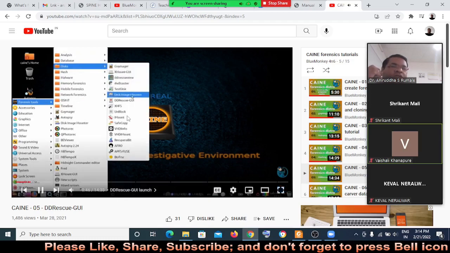By default, Kane is given all these tools. These tools are also available, they are all available individually. Kane is just what you can say the gathering of all these forensic tools in one operating system, and then you can use that operating system on the different devices for forensic purposes.